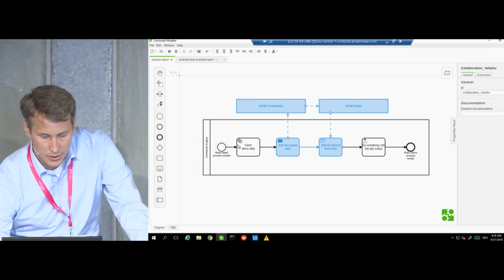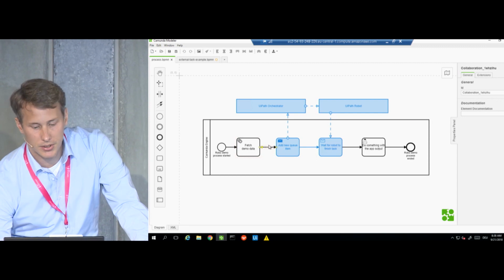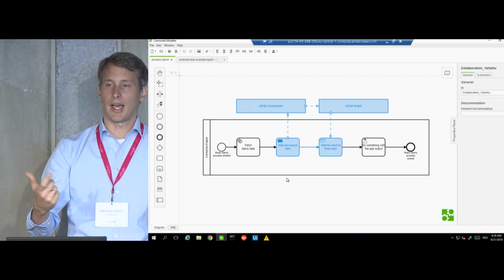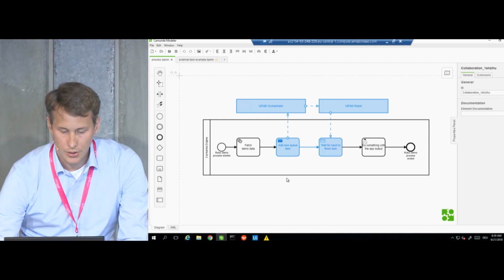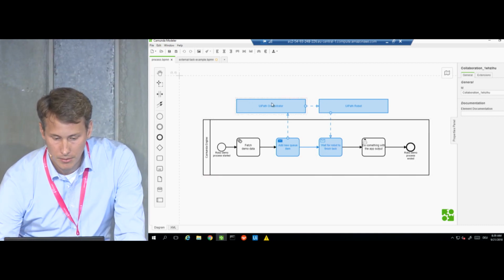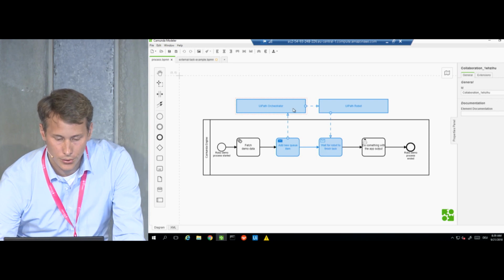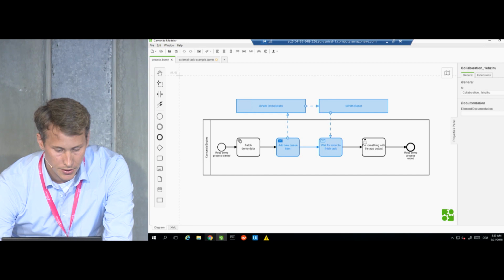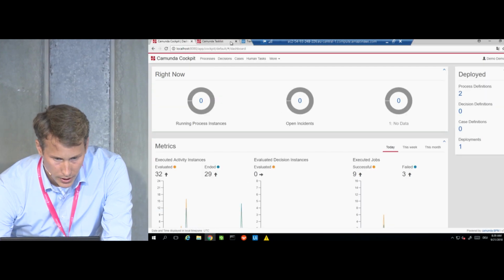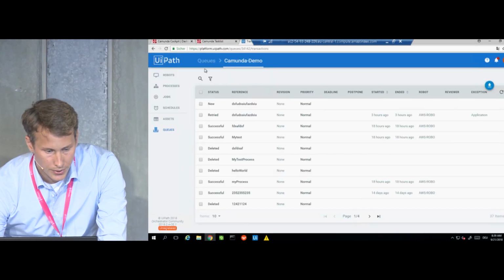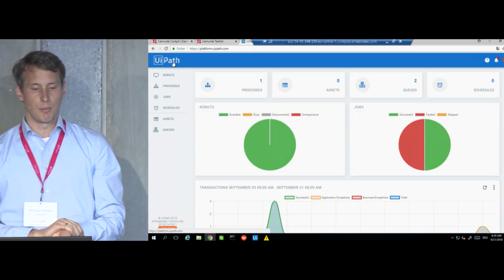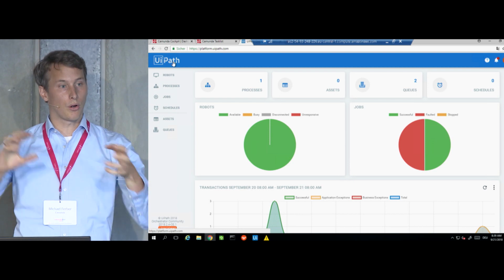We are starting the process. We are fetching all kinds of data with a service task. And then we add a so-called item to a queue. To understand that, I have to introduce one more component of UIpath. That is the so-called UIpath Orchestrator, and this is what we have here. The orchestrator, as you can already imagine, is the component that orchestrates robots.